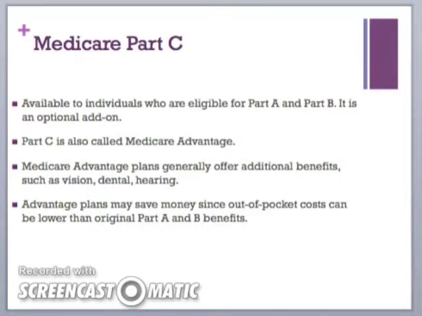Next is Medicare Part C. Part C is often referred to as Medicare Advantage because it offers additional coverage for select services like vision, dental, and hearing. For individuals enrolled in both Part A and B, it can be purchased as an add-on. Again, the point of Medicare Advantage is to minimize out-of-pocket costs to the patient for these types of services.